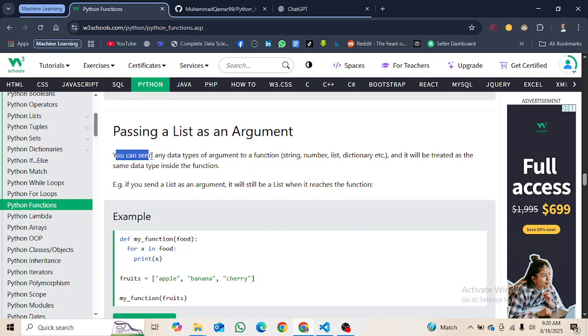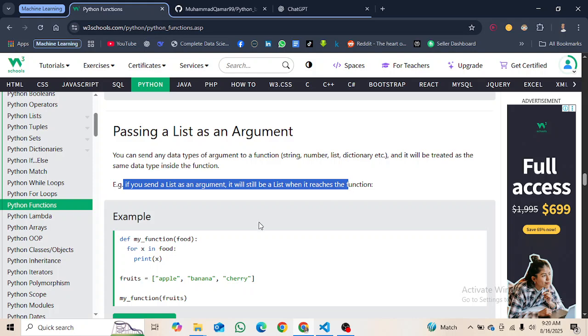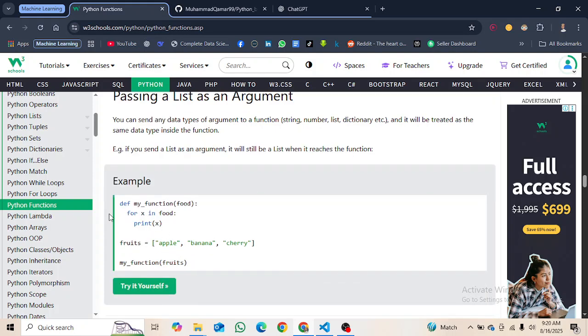So you can send any data type of argument to a function: string, list, number, dictionary, etc., and it will be treated as the same data type inside the function. For example, if you send a list as an argument, it will be a list when it reaches the function. Okay, so define my_function(food): for x in food: print(x).